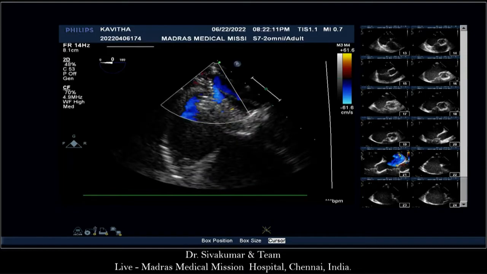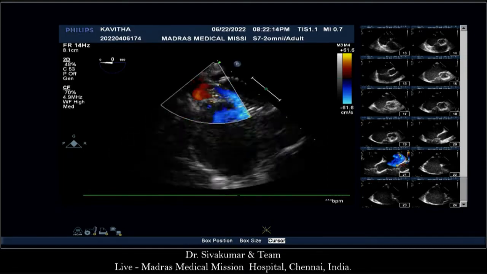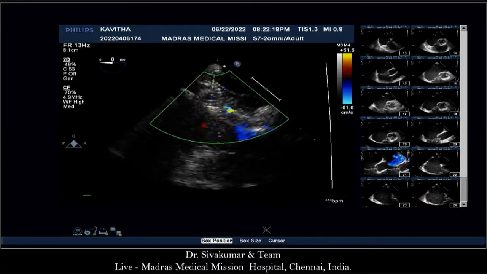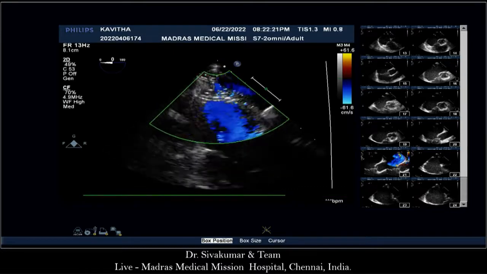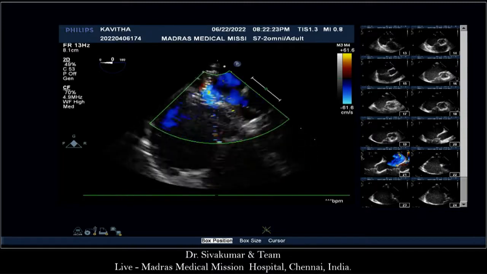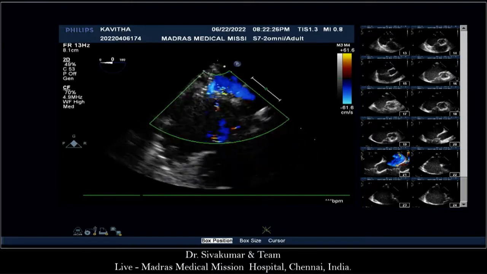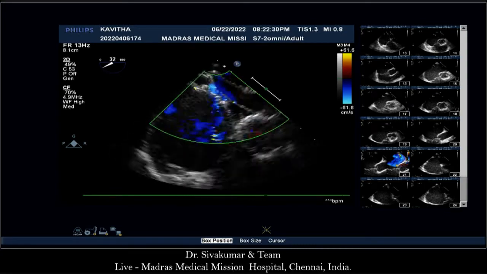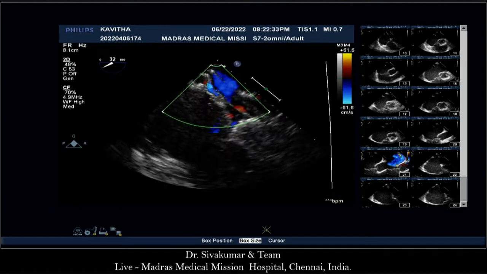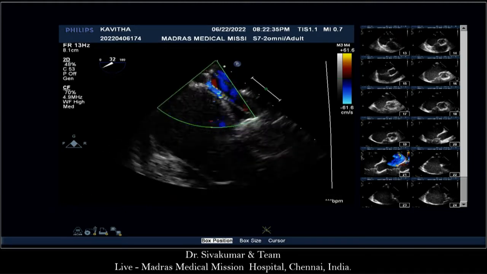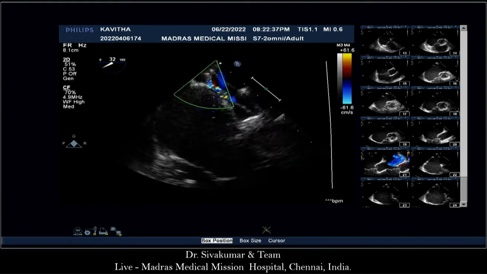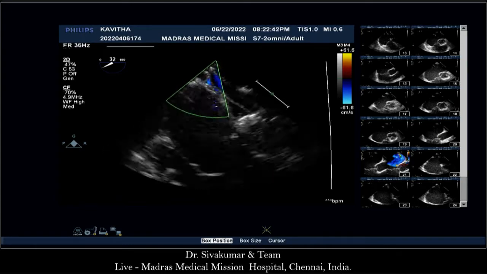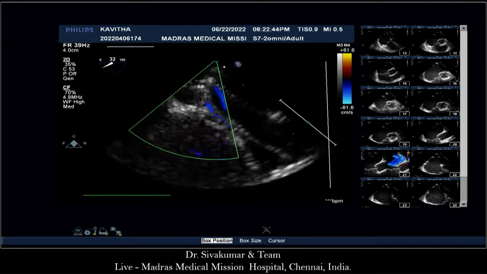Okay, now rightward rotate and get the posterior margin in the center. Perfect. Now keep going inside progressively. Super. Now stay at the same position. Go to 30 degree. So now we are going down on the margin, postero-inferior. Keep the color sector very narrow, only to the posterior margin. Very narrow. Make the picture larger. Depth fine. Super. Slightly push the probe inside.